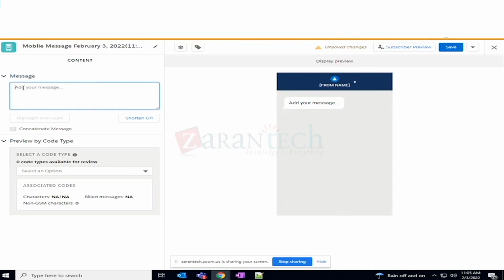Just try to write hi, write anything in that message box. So similarly, this is how you go and design the message. But this message will not support HTML. So you cannot keep images, GIFs, and all that CSS, HTML coding in this message.